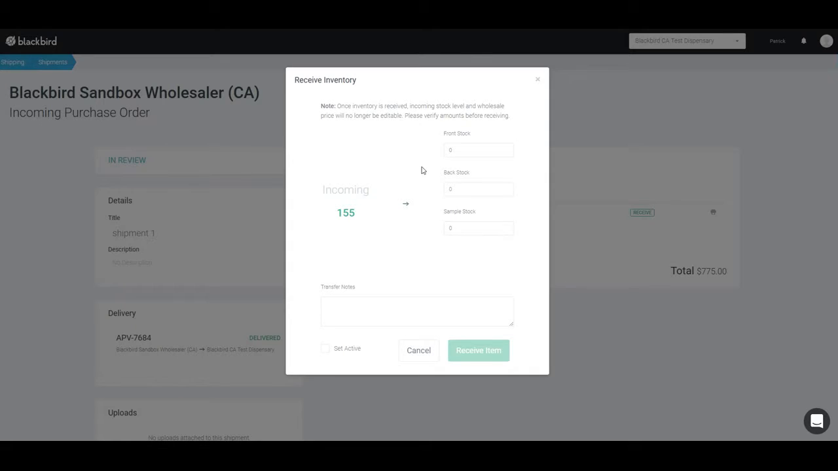Which of the zones? I'm going to go ahead and put 20 of these on the sales floor, 130 of them in the back storage, and then 5 for samples. Now, if you're a facility, a cultivator, or a wholesaler receiving from another cultivator, you'll probably want to put these in your shipping zone if you're planning on having them ready for sale immediately, or one of the other zones from there. From there, you can also choose if you want it to be active or not.